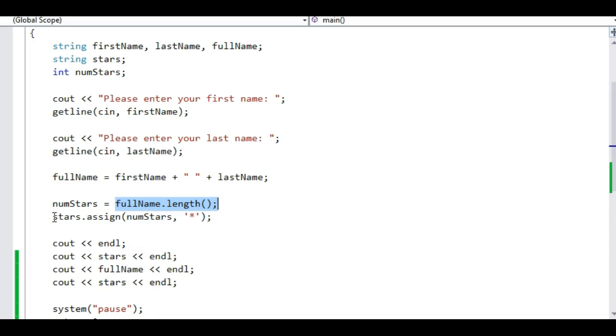And then what it would do right here into our stars string variable, it'll assign 17 stars and then just display everything back out. So there's a lot of different functions and operators that are part of the string library, and as a beginning programmer we just introduce a few like we did here. So we have getLine, we have the string concatenation operator, we have the length function, and the assign function.